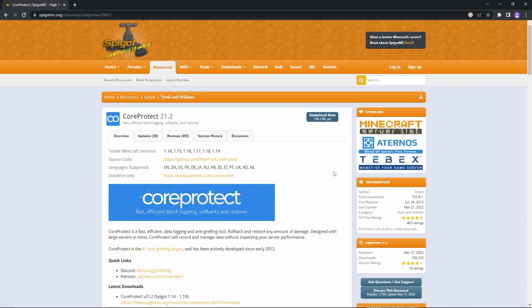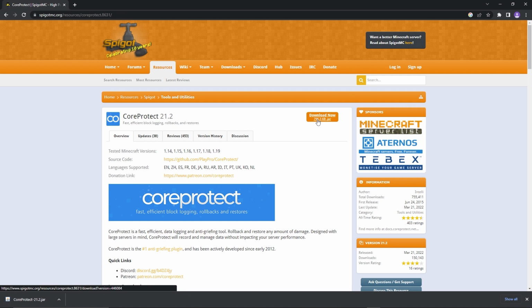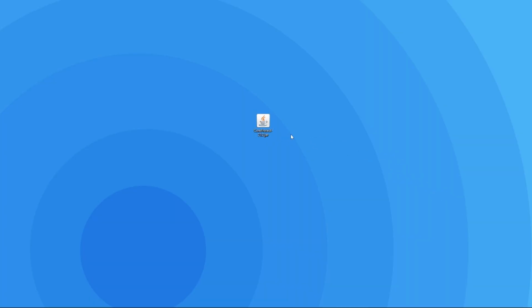Firstly, we're going to be downloading a plugin. Once you find a plugin that you like, just make sure it's compatible with the version that you want your server to be. Since I'll be setting my server to the most recent version, this plugin is compatible as it has the Minecraft version shown here. This means I'm free to press download now. That should instantly download the plugin file. Once that's done, we recommend dragging the plugin file to your desktop so it's easier to follow the next few steps.